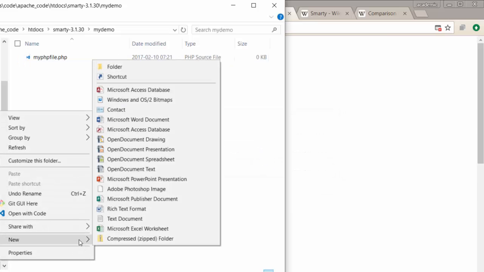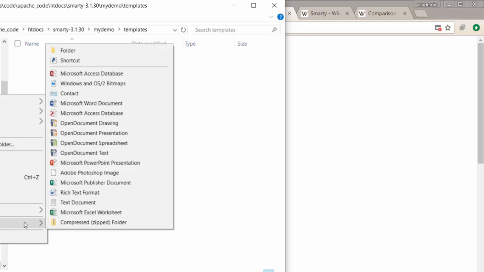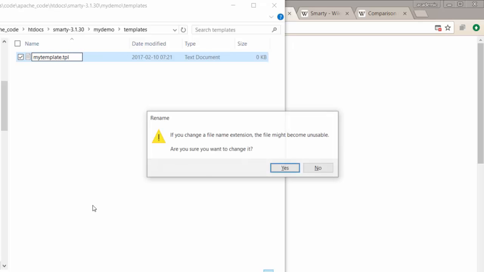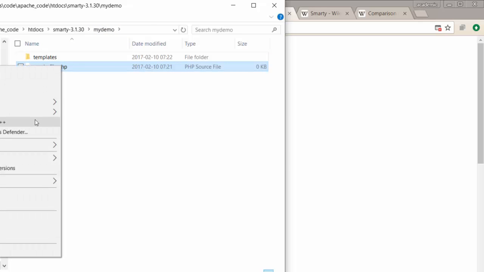Now, when you are using Smarty, all of your templates, like your designs, almost like your styles, go into a folder called templates. So you can make that one. And then I'm going to make another file called my template.tpl. Now, the extension for the templates in the template folder doesn't really matter, but Smarty usually uses .tpl for their templates. Now what's going to happen is you're going to put your code in the PHP file.